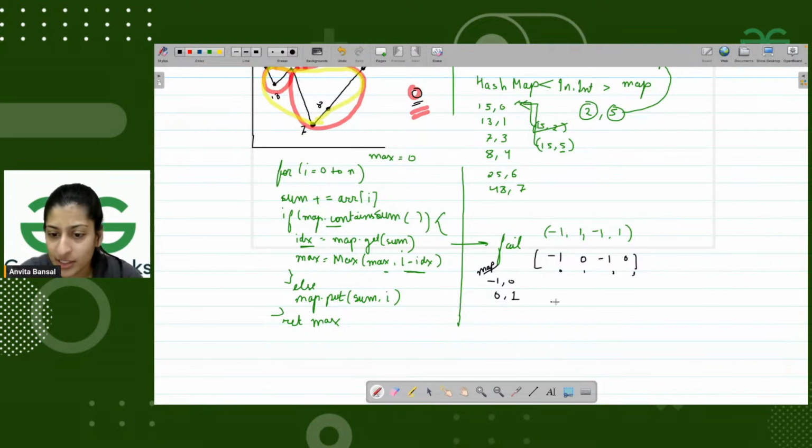Now when I am at -1, it will say that the map already contains this value. So you just calculate the length. Length will be calculated with its index minus this index. And my max will store 2 as of now, right? Because 2 is the maximum I have got.